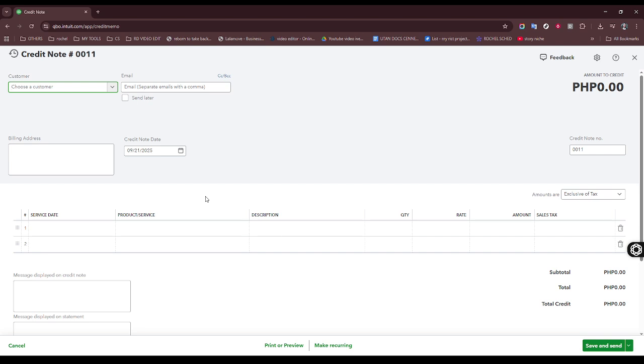Select the open invoice to which you'd like to apply the credit. Look for an option that allows you to apply credits. Once you've found it, specify the amount of credit to apply against the balance of the chosen invoice. This process will reduce the outstanding balance accordingly.